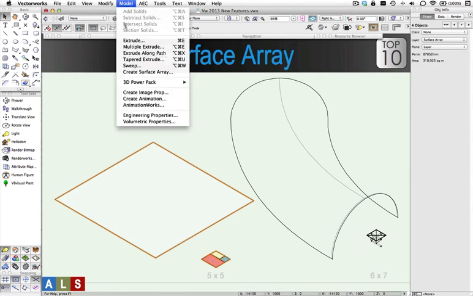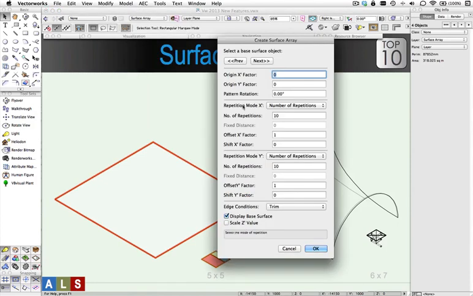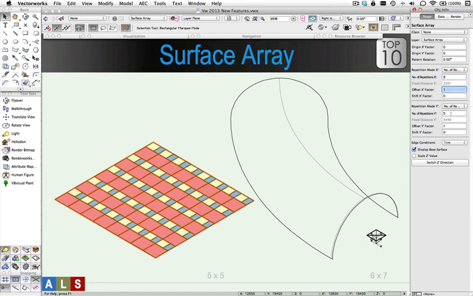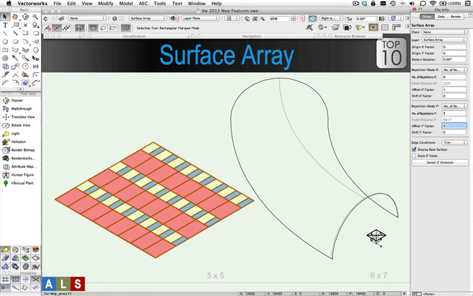We go to the Model menu to Create Surface Array, and I've got a few options here, but let's just go with a 5x5 array to start with and click OK. And essentially these things have now been arrayed across that surface. So I can now look up here and control the number of repetitions. So I could increase this to 8, for example, in the X direction, and 3 in the Y direction. I can rotate the pattern.